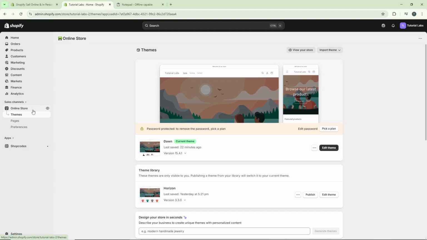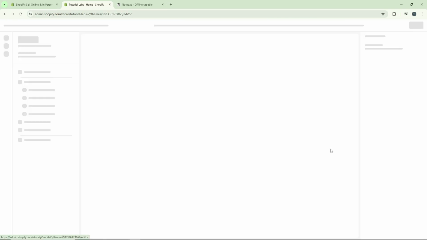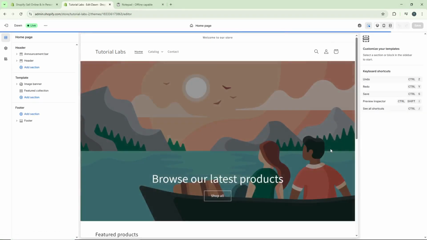Once you're in the Online Store section, you'll see your current active theme displayed. Right beside your theme preview, you'll notice an Edit Theme button. Go ahead and click on it. This will open the Theme Customization Editor where you can make visual and functional changes to how your store looks and operates. At the top of the theme editor, you'll see a drop-down menu that currently says Homepage.